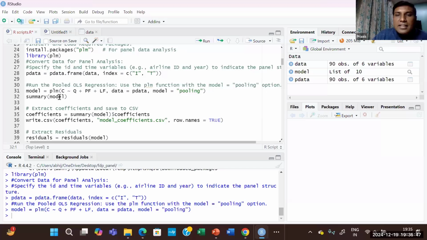Are you able to run the model? Yes, sir. So what does pooling imply? Pooling implies it's a pooled regression model. Pooling basically means, let me explain, you are not taking into consideration the individual heterogeneity that is there within the cross-sectional units, right?